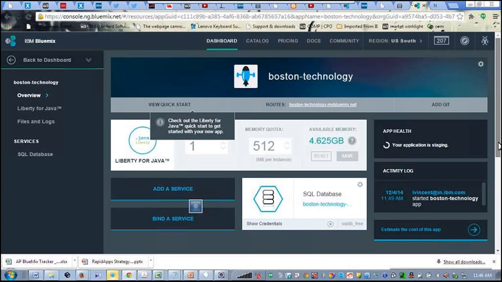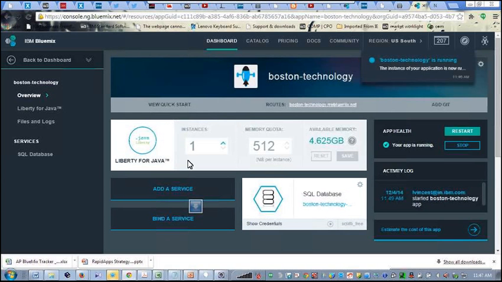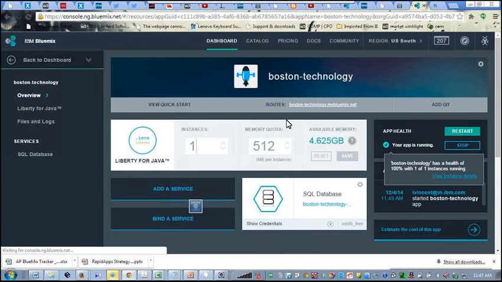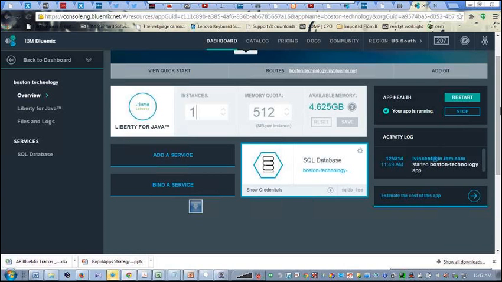You can either have one instance, or depending upon your load, you can increase the number of instances. You can have 2 or 3 instances, and the heap size or memory that you want to allocate for your server, you can dynamically modify. And then for the database, this particular SQL database is already bound to your application. If you click on show credentials on your SQL database, it shows all the credentials of how you have to connect to this particular database.